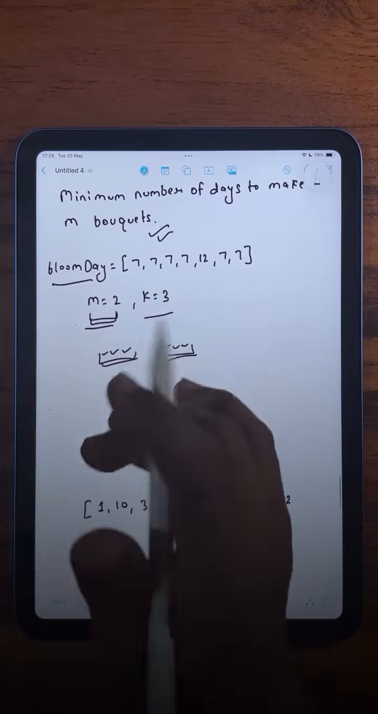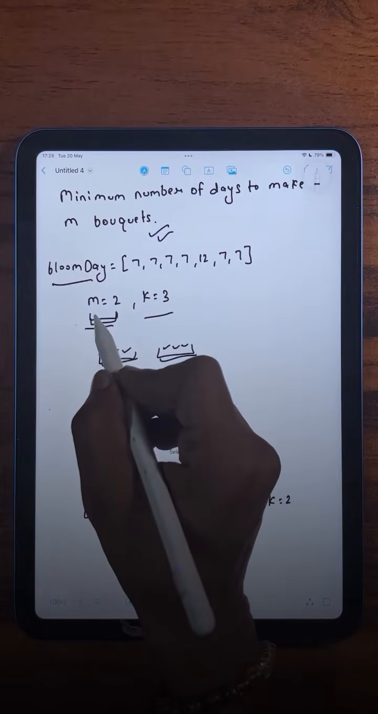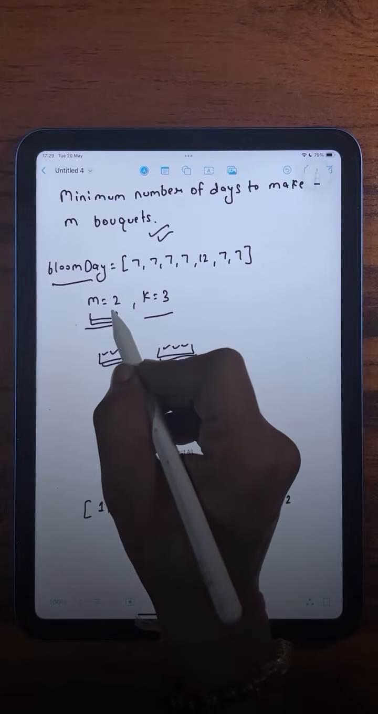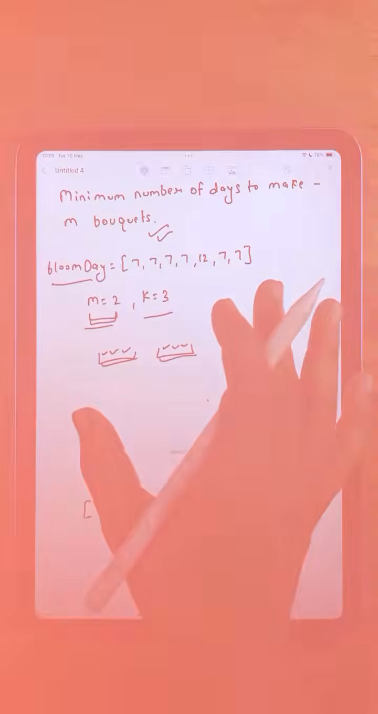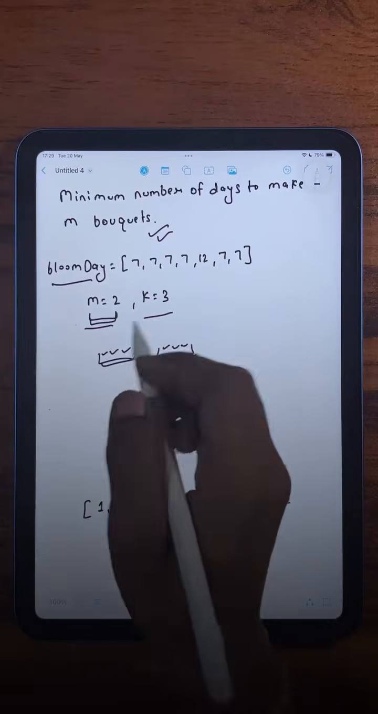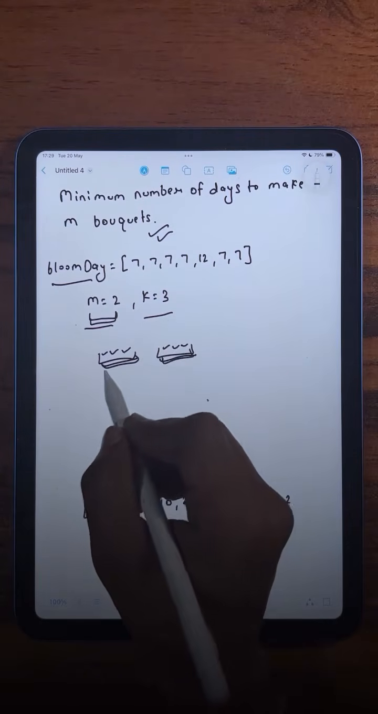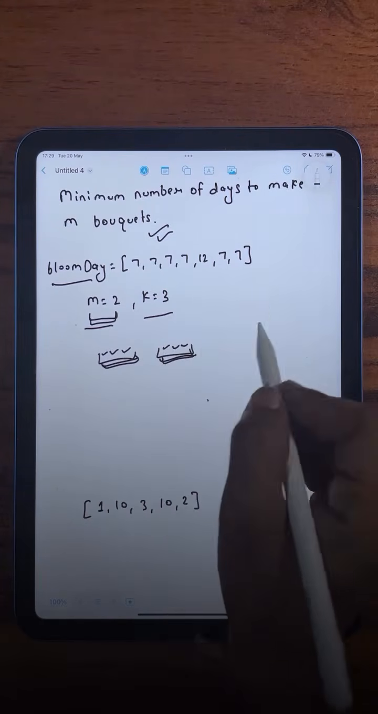Now coming back to the question, it says that we have an integer array and numbers M and K, where M denotes the number of bouquets that we need to create and K denotes the number of consecutive bloom flowers in each bouquet. For this particular example, we need to create 2 bouquets, and in these 2 bouquets we are going to have 3 consecutive bloom flowers.